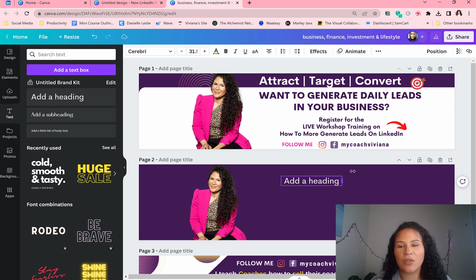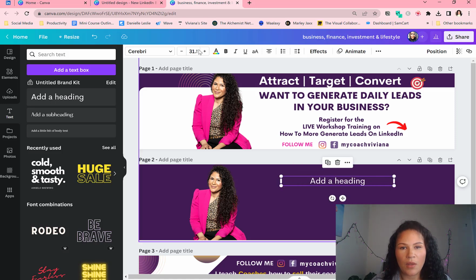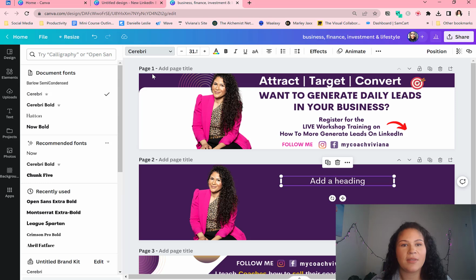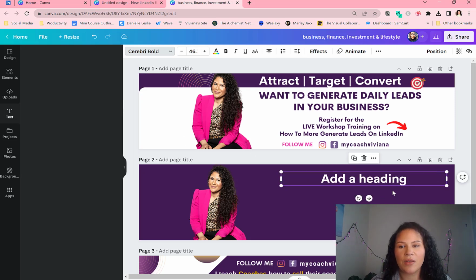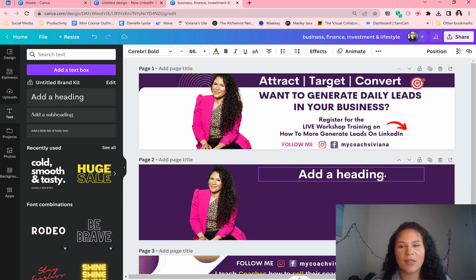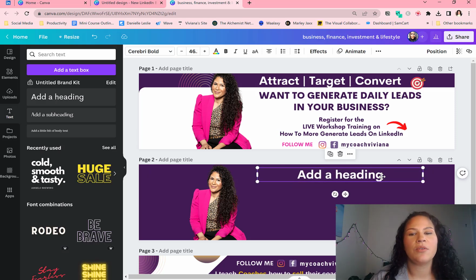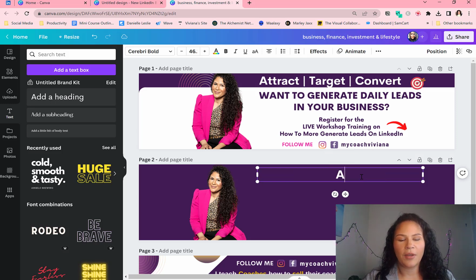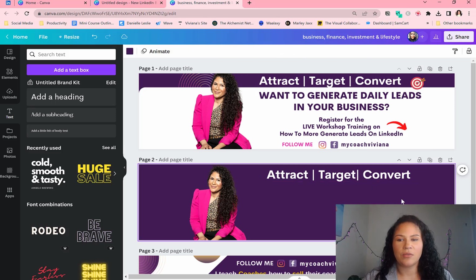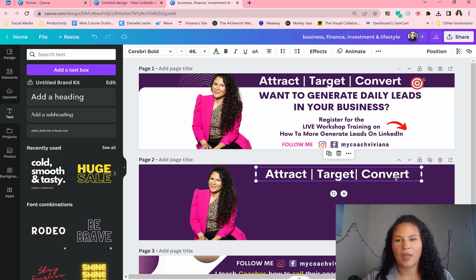Now I use this Cerebri for my text. I would recommend having just one text design for all of your marketing materials because it's consistent with what you're doing. So now I'm going to type in what I want here. You can create any banner that you like. I'm just showing you, if you're not familiar with how to do one, this is kind of how you do it. So I type in the letters.